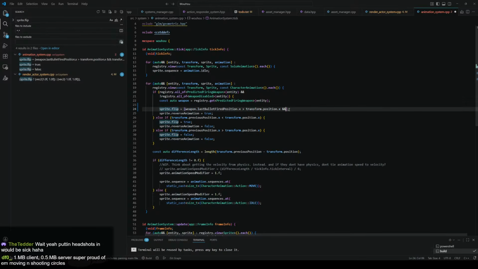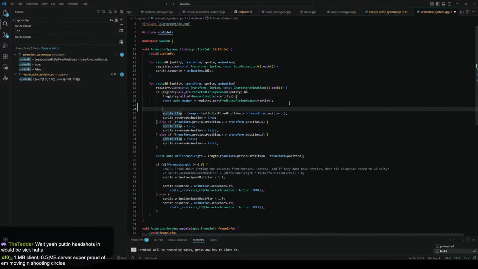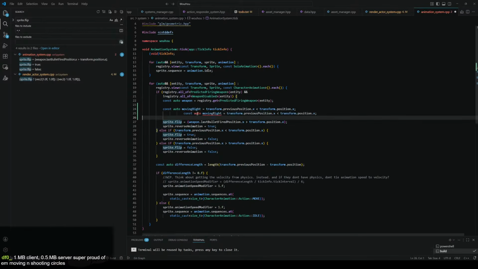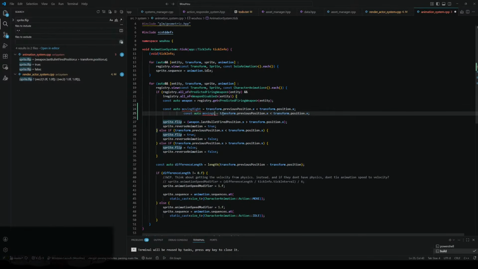Hang on, let me extract this. Const auto moving right equals whatever, moving left equals this thing. Well, moving left will be if the last position is to your right. So that should be this way.